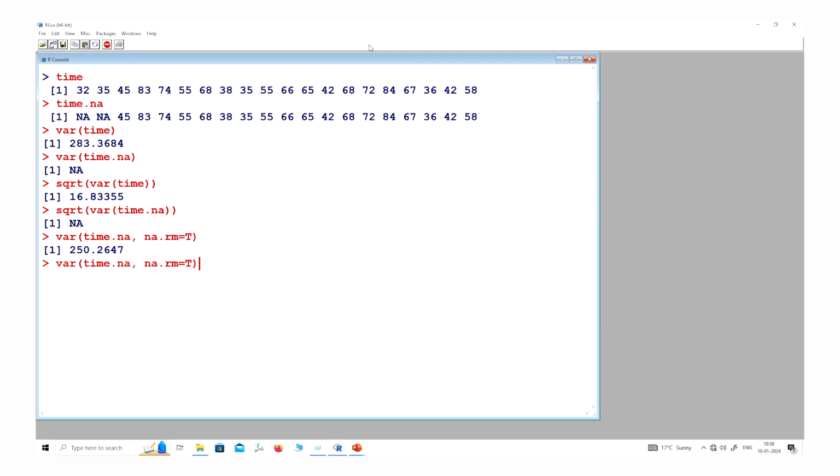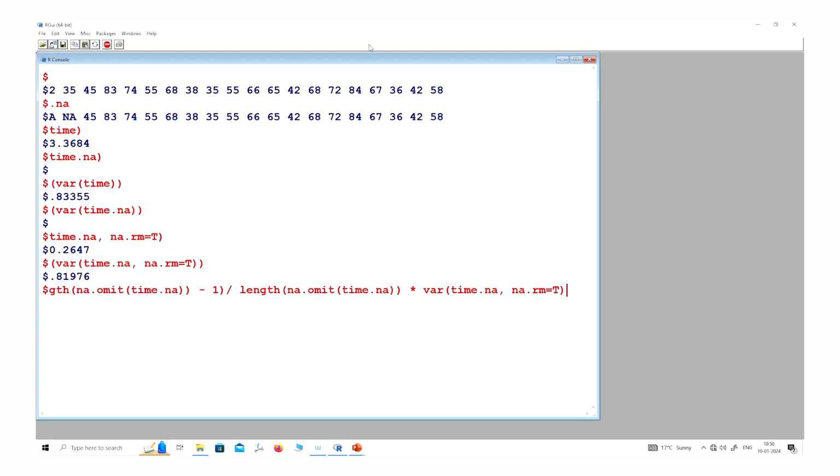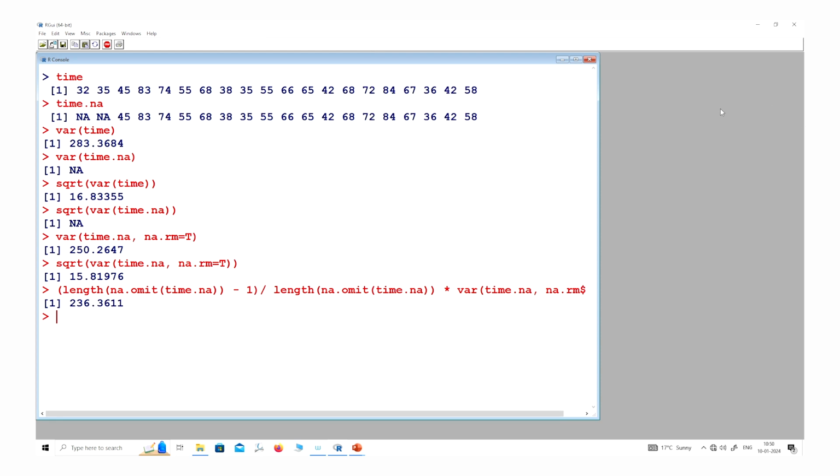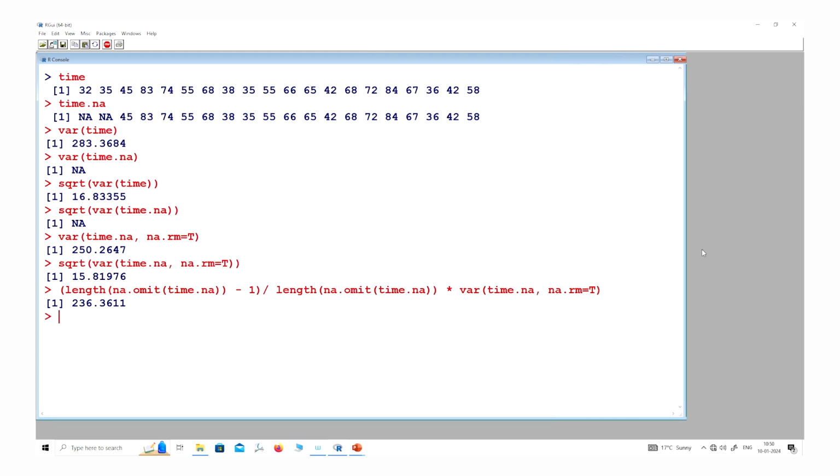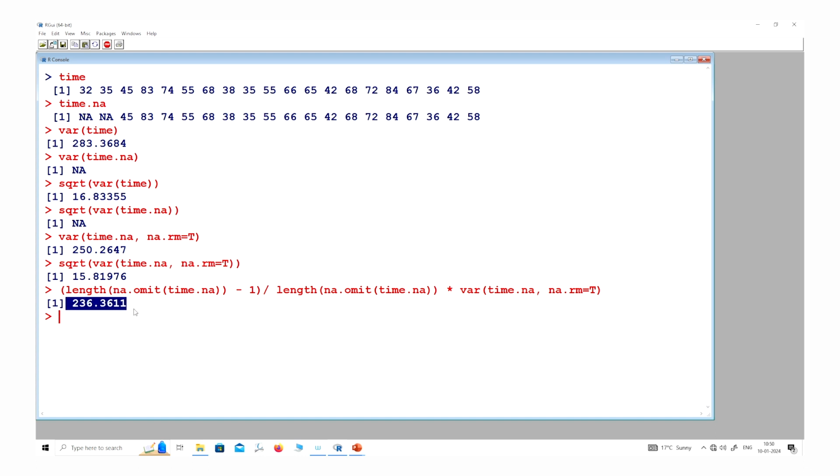And similarly, if you want to find out the standard deviation or standard error, you can find out the square root of its value, and it is coming out like this. Now, if you want to have this variance with the divisor n, you can see I have just copied the command which I have pasted here, and it is coming out like this. And similarly, if you want to find out further the square root of it, then you will obtain the standard deviation or standard error.